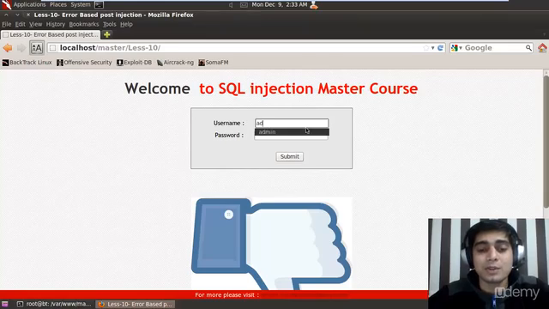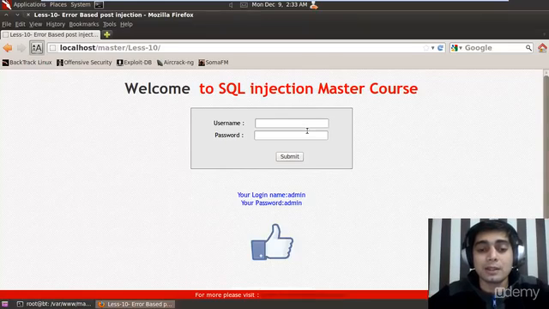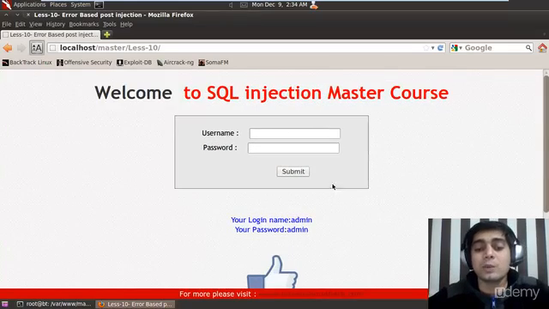So admin and password is not working, let's try admin and admin. This time we have got a thumbs up. That means it's quite a weak password. Another important thing that I would like to focus on here is your login name, that is admin, and your password is admin. I have explicitly made it available so that it is quite visible. Now let's apply one more thing.